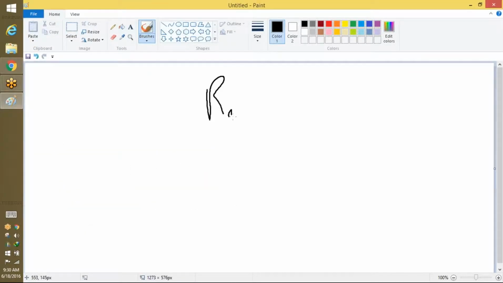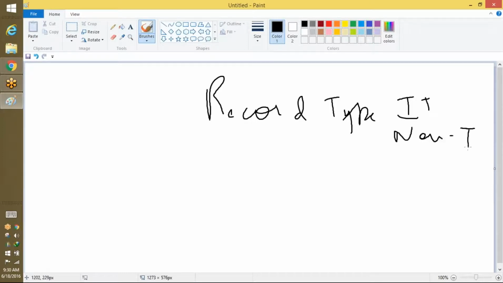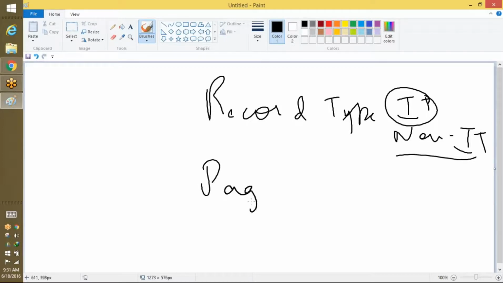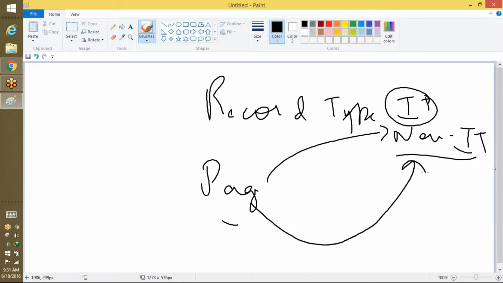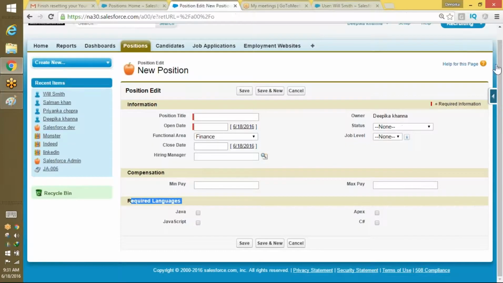So first thing is, we will create the record type. We will create two different record types: one for IT and the other one for non-IT. IT means he will have that required language section. Non-IT means he will not have that section. So that we can do through the page layouts. You will have two layouts, one assigned to this record type and the other layout assigned to that record type. So let's first create those two record types and then we'll talk about creating the assignments.